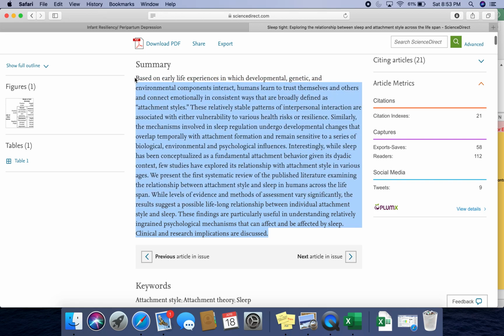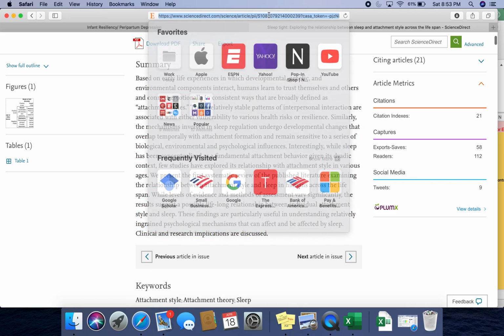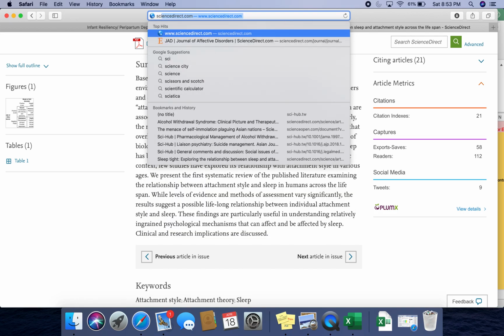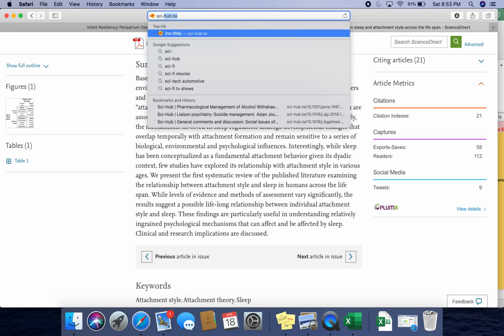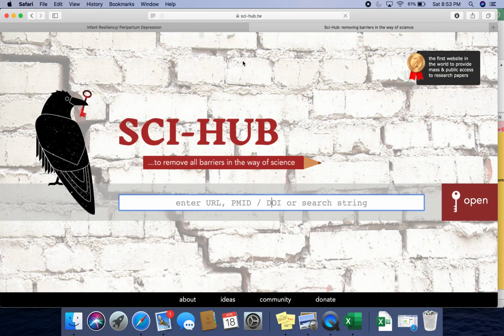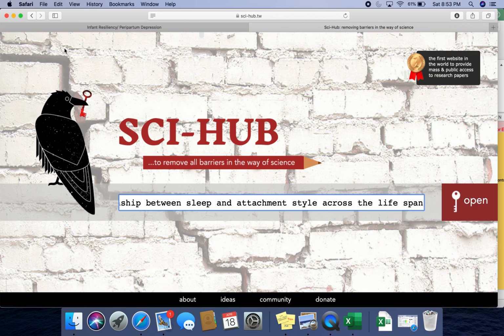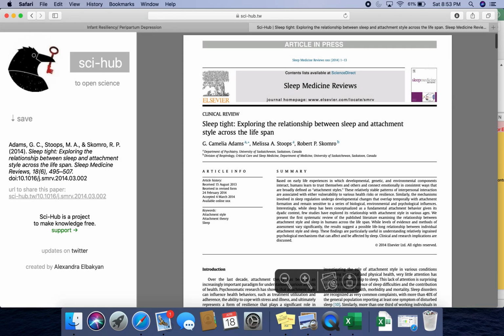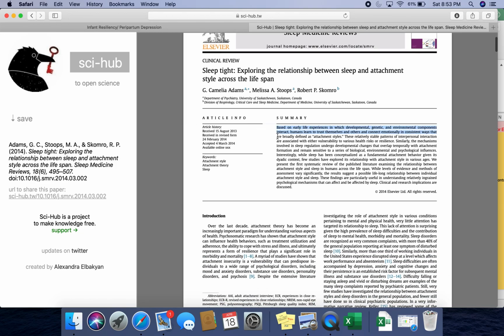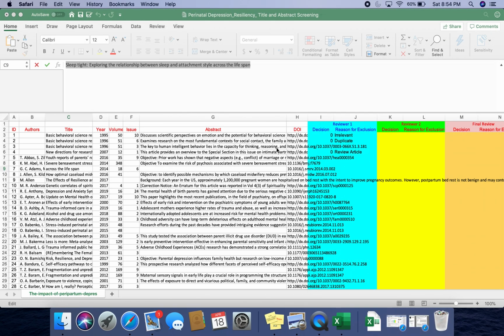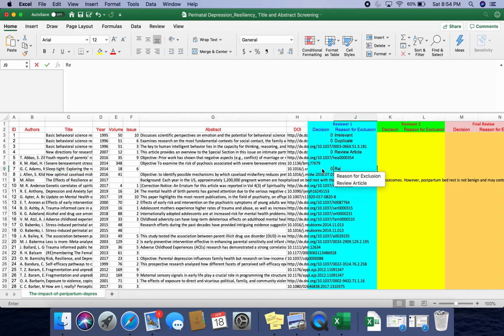There is another link, scihub.tw, which gives access to a lot of articles, and it may not open on your university internet. You go there and it should download some articles, so you can review the abstract from here and see if it meets our criteria. So this is a clinical review, so it does not meet our criteria. We can say 0, and then we can say review article.